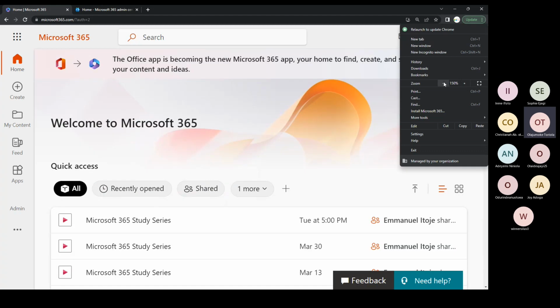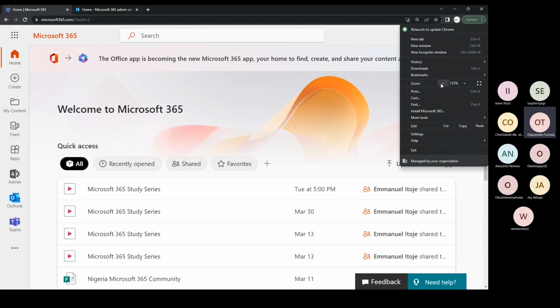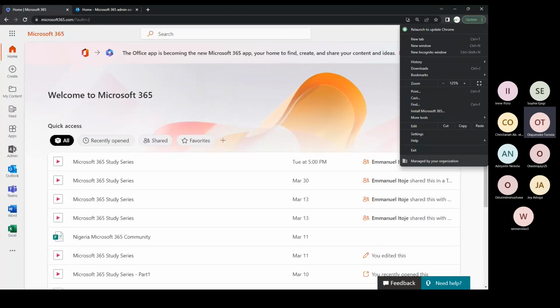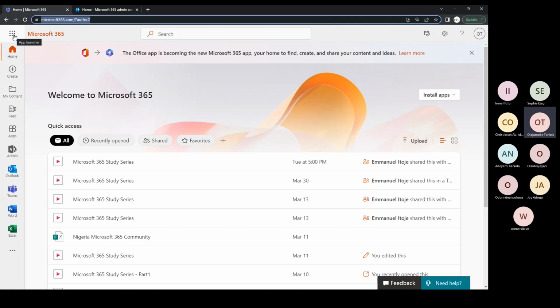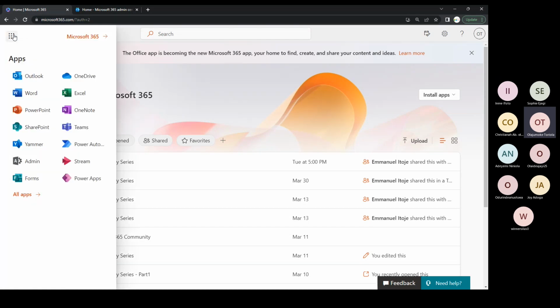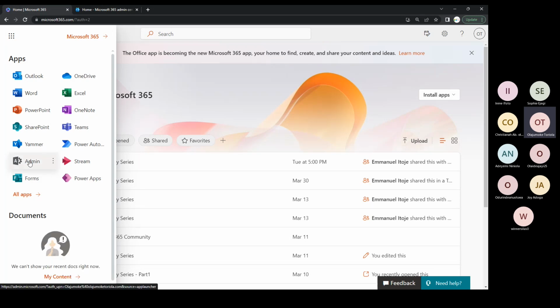I hope it's clear enough. So this is what is referred to as your app launcher. If you click on this app launcher, you can see all of the apps, and you can also see this admin. Clicking on this admin will take me to this place. So if you have this page, it means that you have also been to the admin environment.